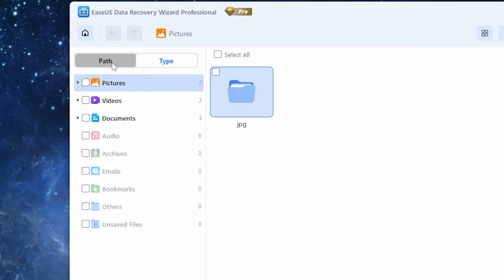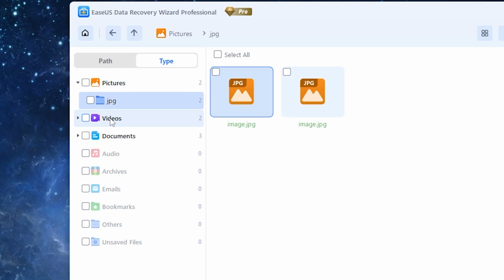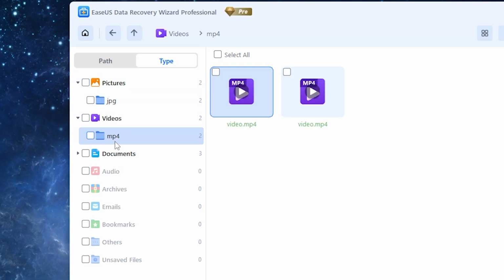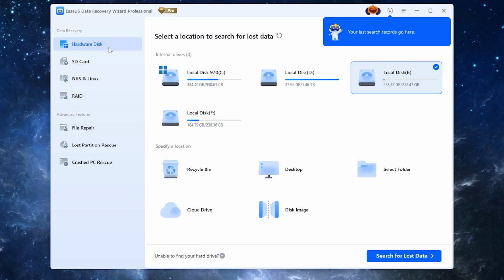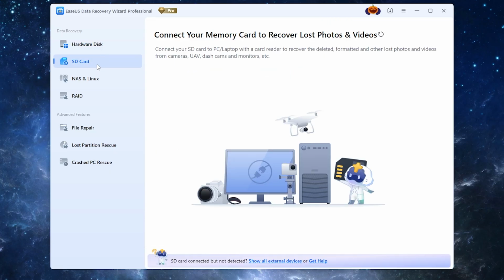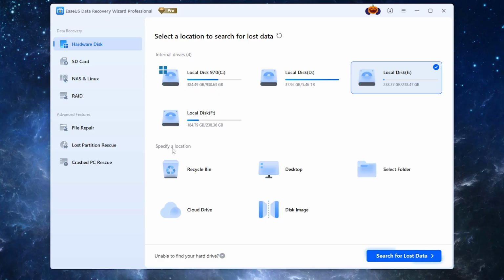Also here, you can sort your lost files by type. It can be pictures, JPEG format, or it can be videos, MP4, and documents. For example, Microsoft Word, DOCX. This option will save a lot of time during your file search. You can do all these actions on a hard drive, on SSD, on an SD card, and using a USB flash drive. Also, you can specify a location. It can be your recycle bin, desktop, and you can manually select a specific folder.